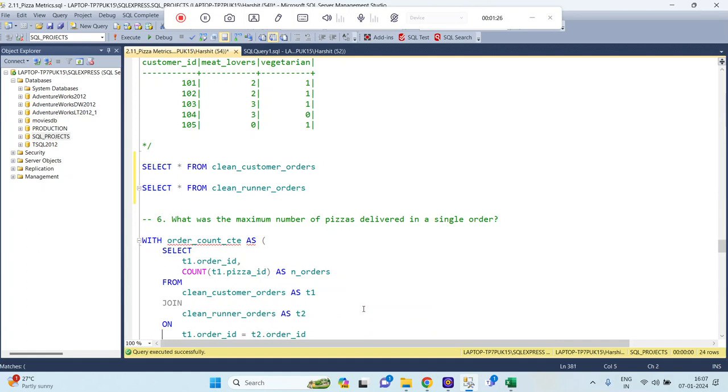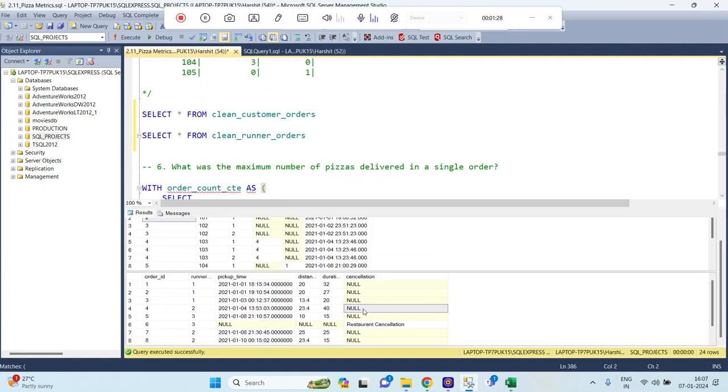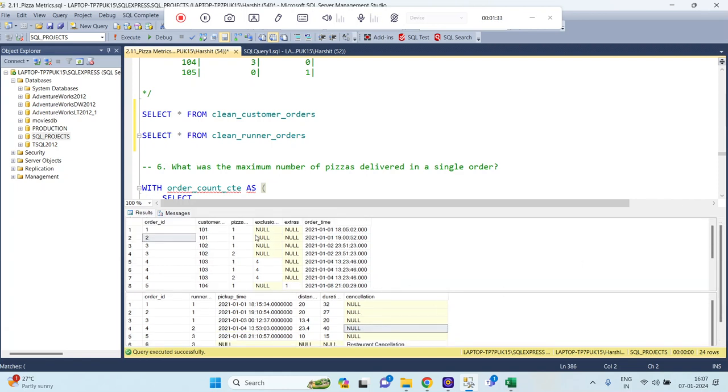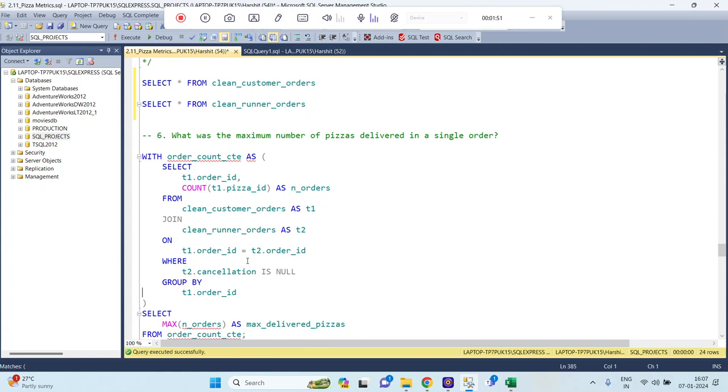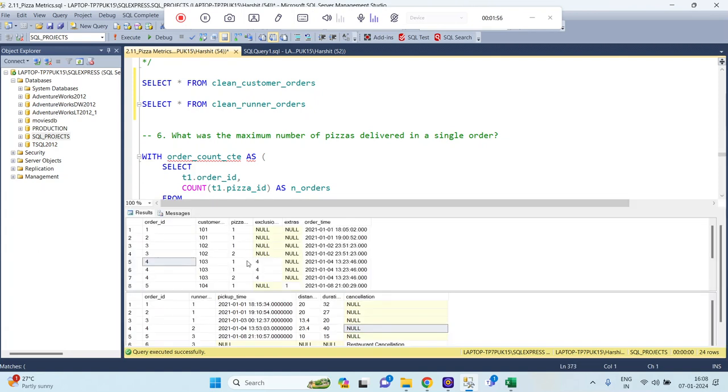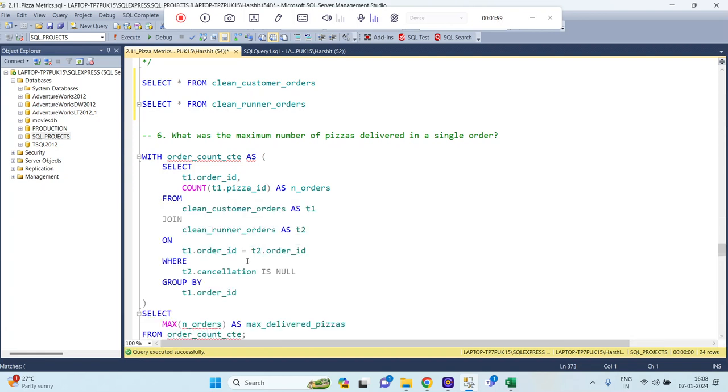Now we need to do order ID and then pizza ID is there, right? Pizza ID is available in this column. So in a single order, what was the maximum order? So if you see over here, order ID 4 has three pizzas, right? The pizza IDs are there for order ID 4. So let's see now. We have taken select order ID, then count of pizza ID. So per order we need to mention the count of pizza ID, right?